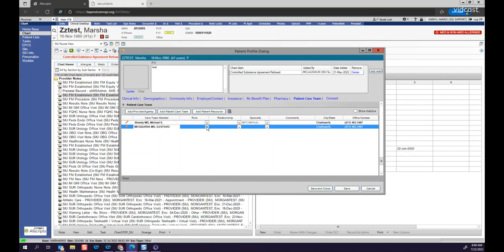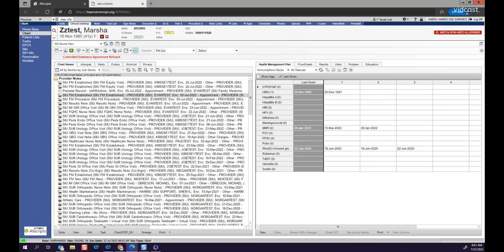You can at that point select the role of that provider at the time, whether it's your primary care or whomever it may be, and then any relationship to that patient, you can do that there. It is not required, but can be helpful. If you have added all of those that you need to add to the patient care team, all you'll need to do then is save and close. Start your note for the day.